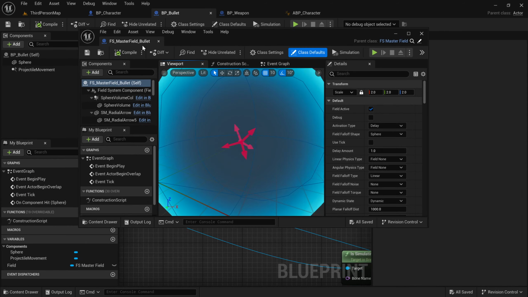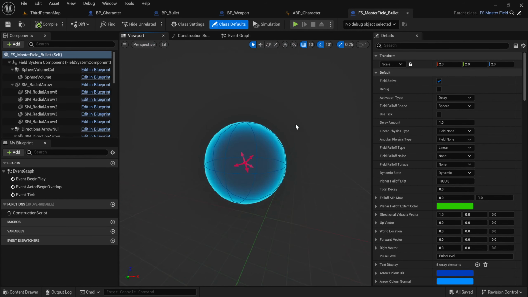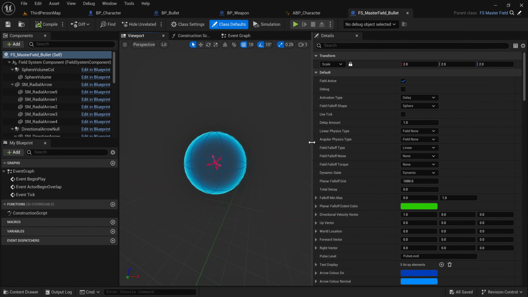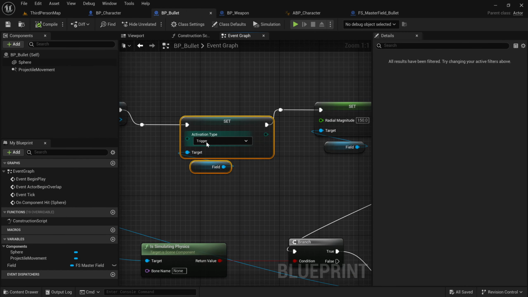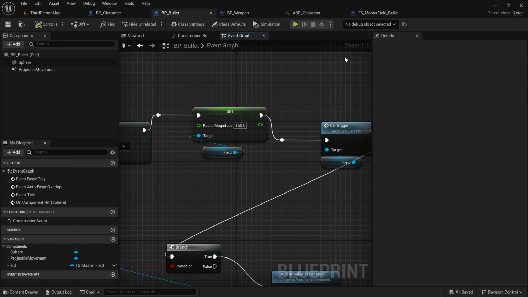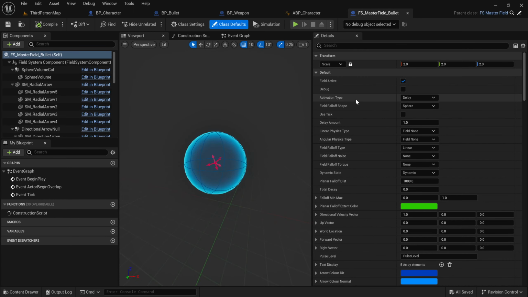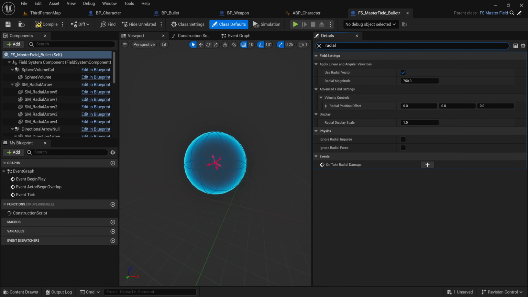Now we have all of the functionality inside of that master field, but we can modify any of the things we want. So the things we were modifying, if we go to class defaults before, in the bullet, we were modifying the activation type, the trigger, and the radial magnitude to 150. So we can change just that. So activation type, trigger, and then the radial magnitude, which I cannot see here, but if I just search for it, radial magnitude, I can just change this to 150. And then we can compile and save.